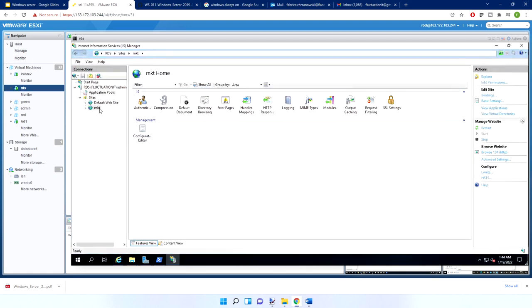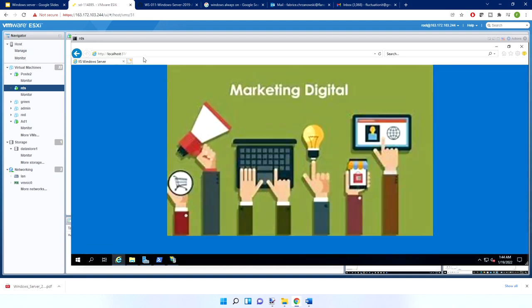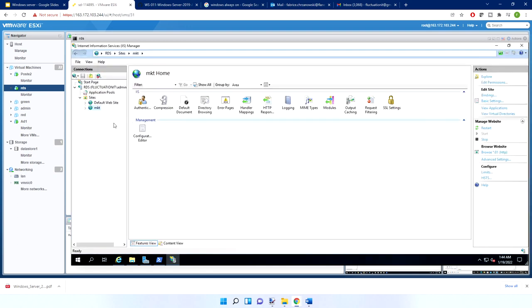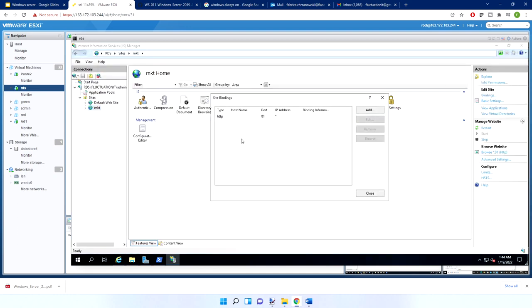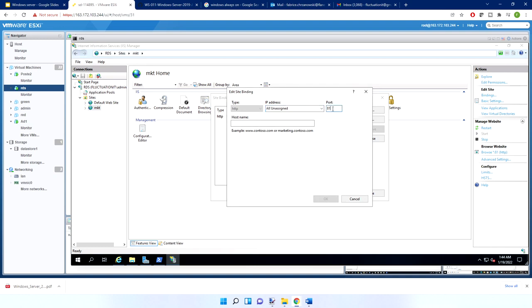The problem is that of course it's not very good because the user must type 81, and they might say, "Oh, we don't want to type 81, it's too complicated." So for my binding here, I can put 80. But then I can change the host name, for example marketing.fluctuation.it.lab. Cool, and now it's going to work.